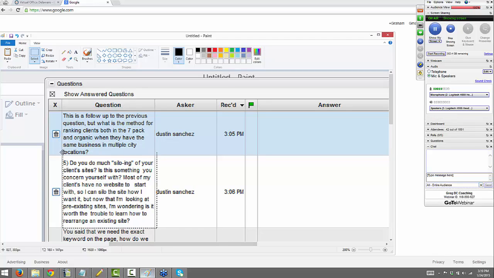From Dustin, do you do much siloing of your client sites? Is this something you concern yourself with? Most of my clients have no website to start with, so I can silo the site how I want it, but now that I'm looking at pre-existing sites, I'm wondering, is it worth the trouble to learn how to rearrange an existing site? Honestly, if you have an existing site, I wouldn't worry about rearranging it. That can definitely cause problems. You've got to really know what you're doing if you're going to be rearranging an existing site into a silo. There's definitely problems that can arise from that.